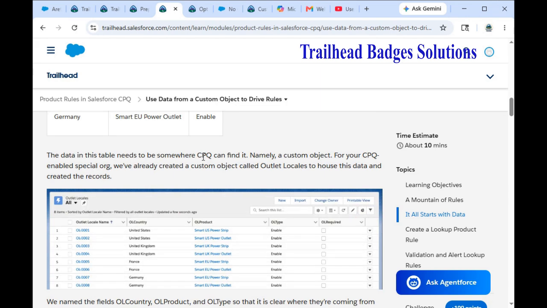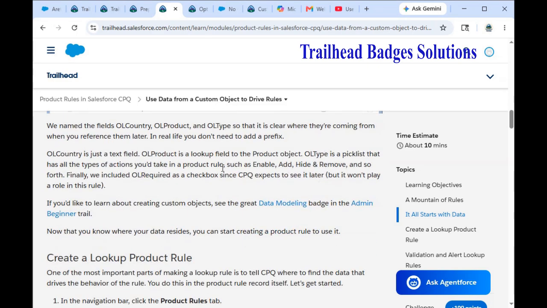The data in this table needs to be somewhere CPQ can find it, namely a custom object. We named the fields OL Country, OL Product, and OL Type so that it is clear where they are coming from when you reference them later. OL Country is just a text field, OL Product is a lookup field to the product object, and OL Type is a picklist that has the types of actions you would take in a product rule, such as enable, add, hide, and remove.